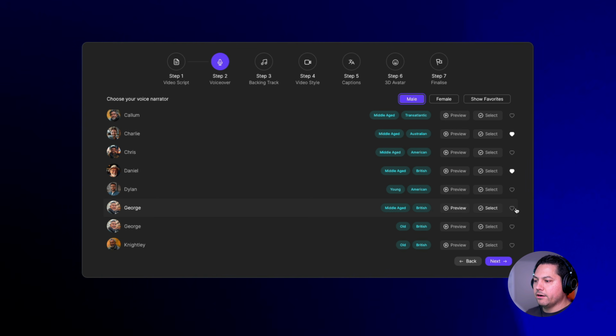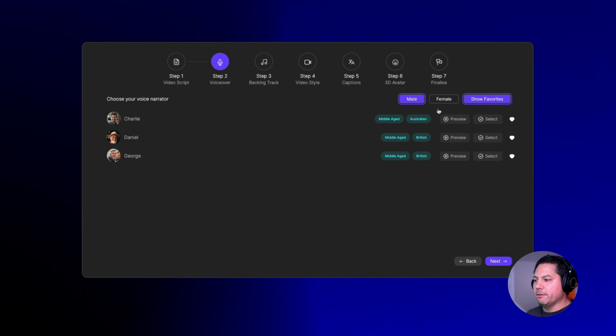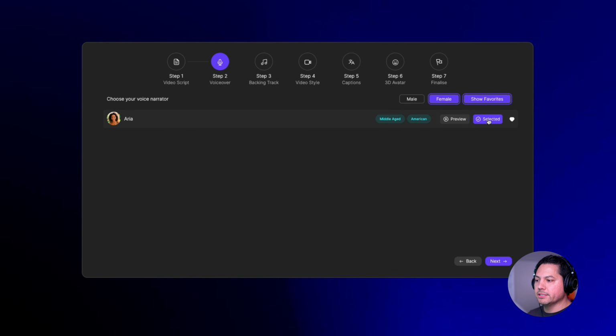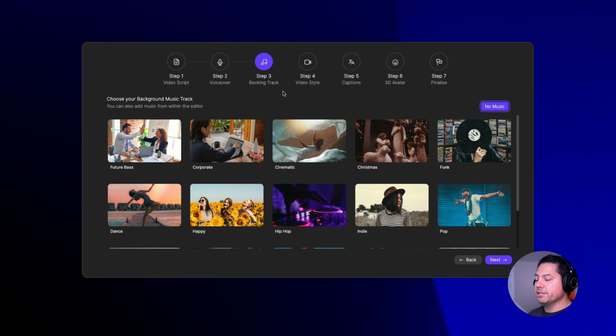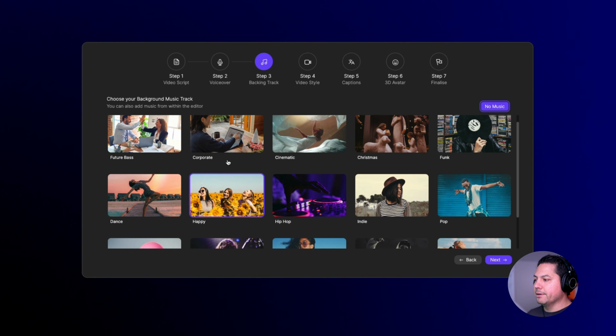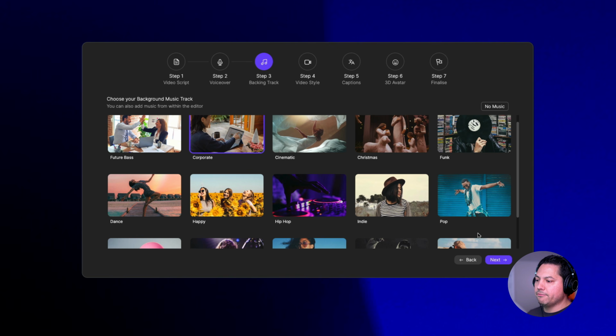Right, so I can then heart that guy and he will now be in my favorites under males. I'm going to go ahead and choose female, and I'm going to choose this Aria voice and have her selected there and then choose next. All right, here's where you can choose a backing track. You can choose no music if you want, but let's go ahead and choose this corporate style feel. And I will go to step 4 now.